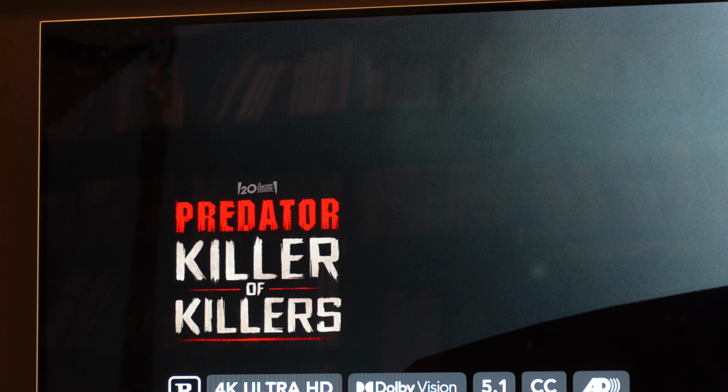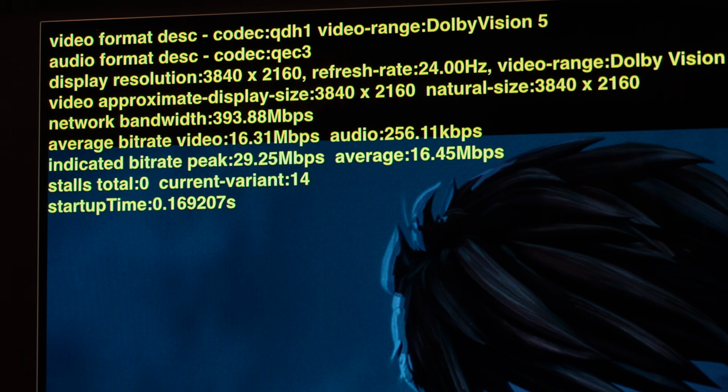Just as a double check, I did want to look in the Disney Plus app and see if things are the same. If I look up Predator: Killer of Killers in the Disney Plus app, it's telling us 4K Ultra HD Dolby Vision 5.1, so there's no Dolby Atmos over here either. Included with your Hulu subscription. I am going to sanity check this. And interesting, it's not the same. QDH1 video, Dolby Vision 5. QEC3, still Dolby Digital, not Atmos. Same audio, I think 256 kilobit.